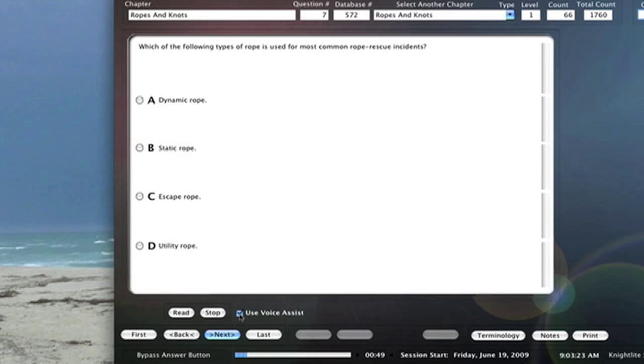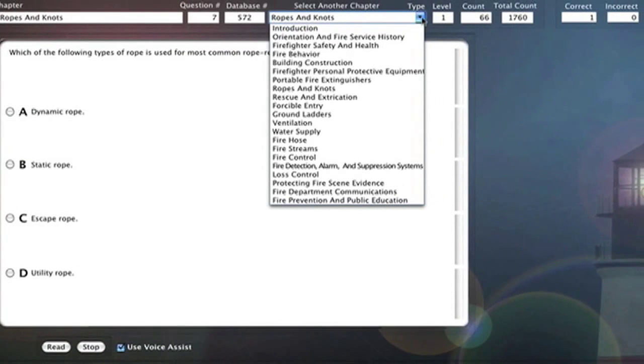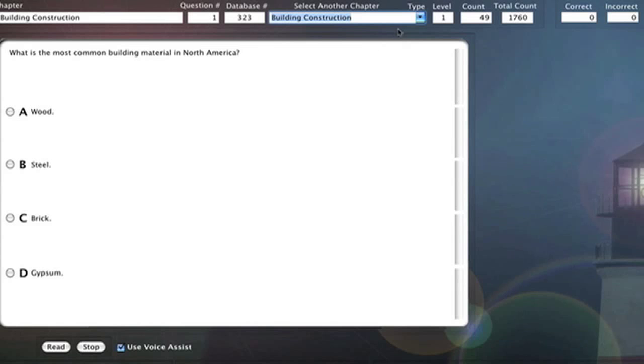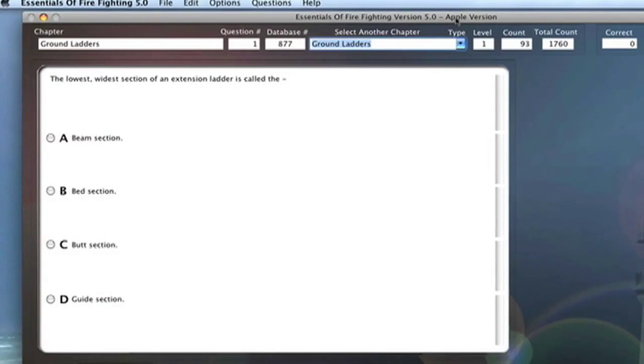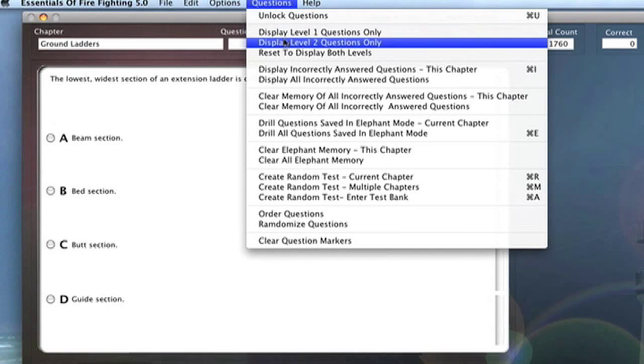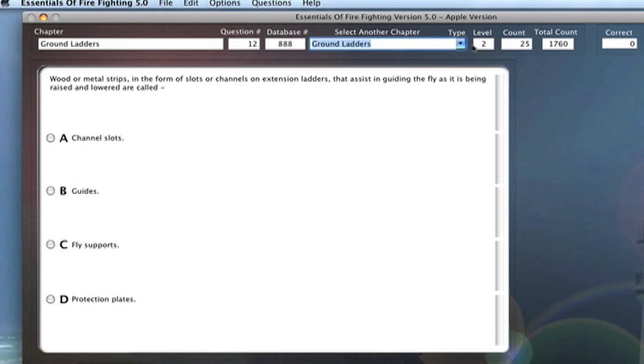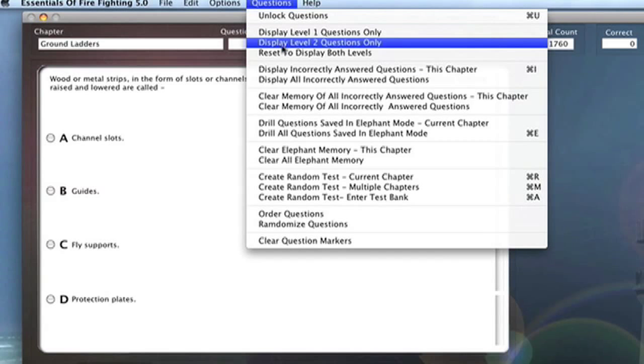You can switch to another chapter right from this window by clicking the Select Another Chapter drop-down menu. Because this is both Fire 1 and Fire 2, you can select the desired level from the Questions menu. The question level is indicated here. You can reset the software to both levels by clicking the Reset menu option.